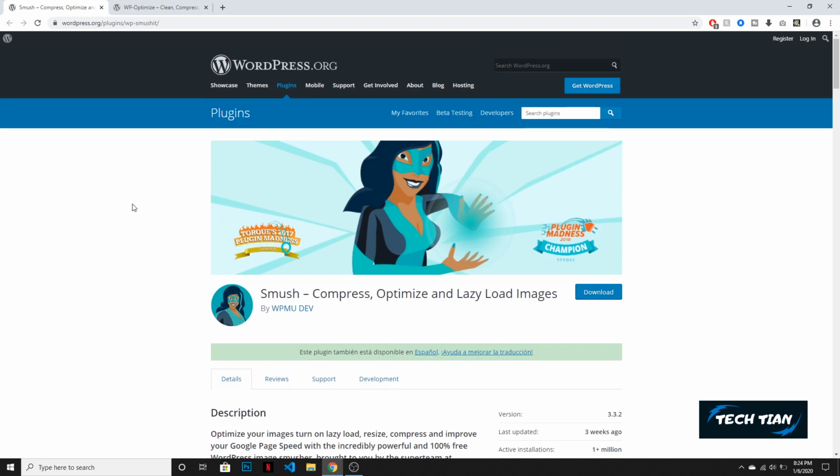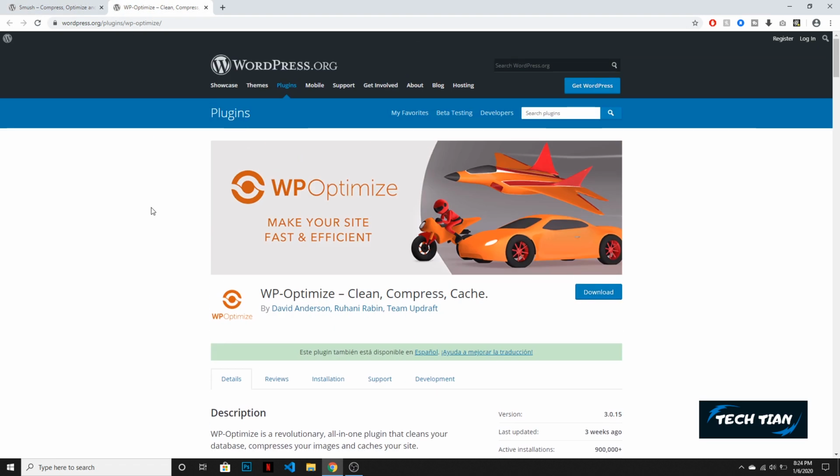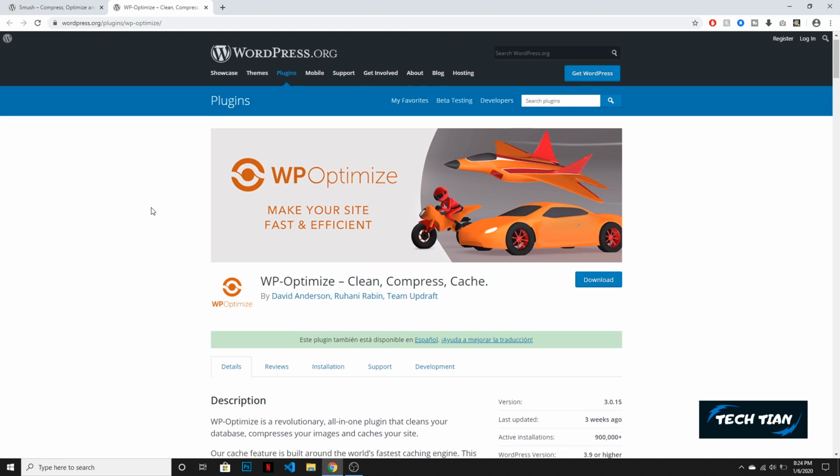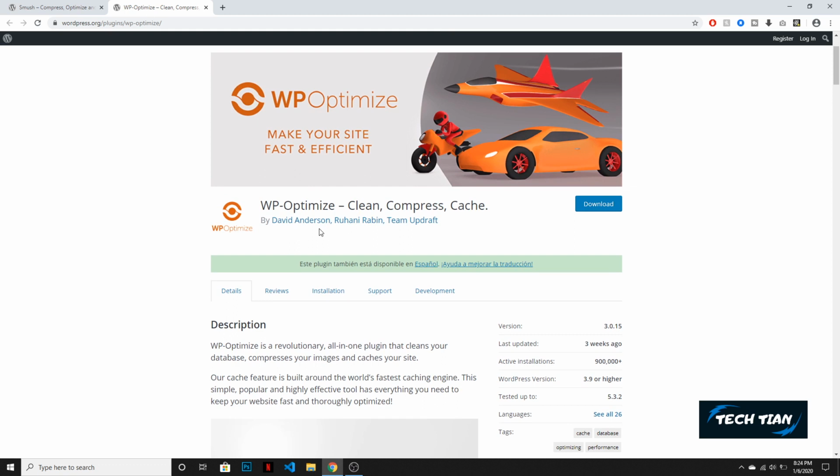And if you are dealing with problems with your images in your WordPress theme, then this plugin may help you out. So the second plugin that I want to talk about is WP Optimize. This is a very good plugin as well. This is by David Anderson, Ruhani Rabin, and Team Updraft.